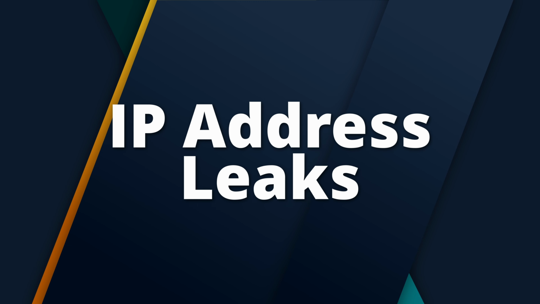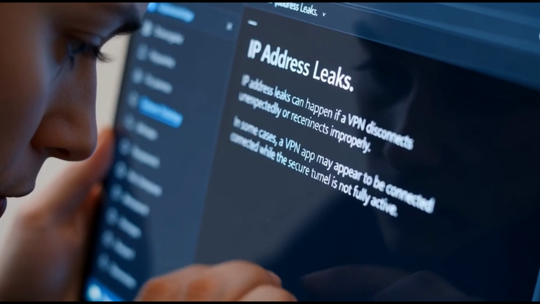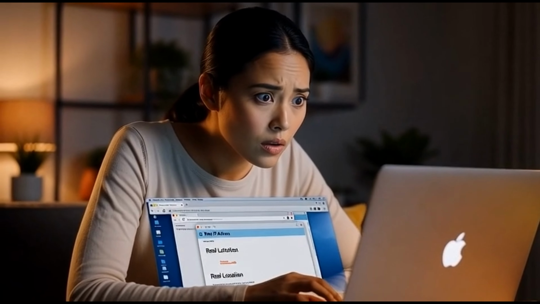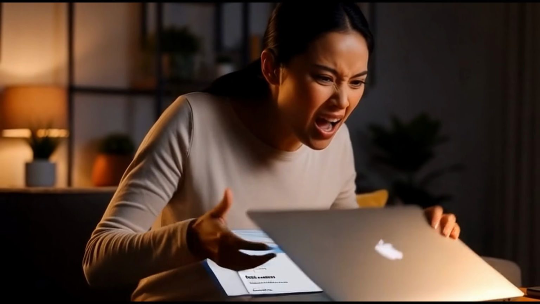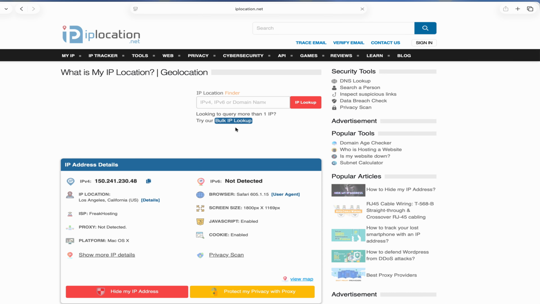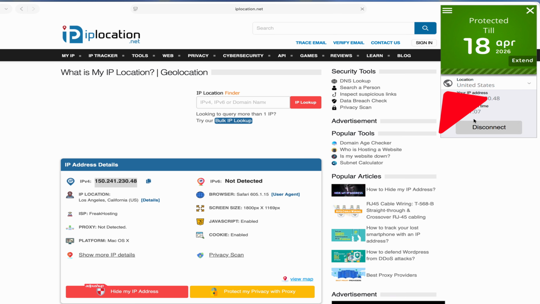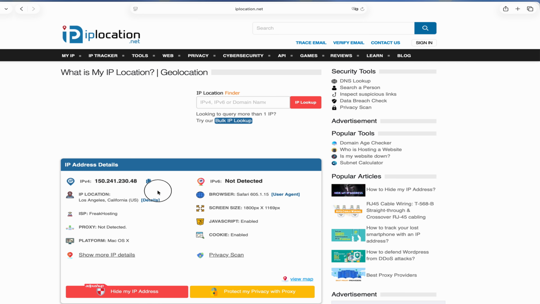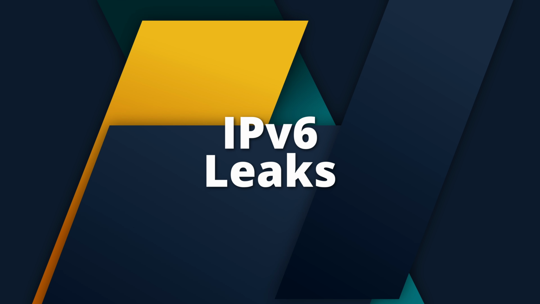IP address leaks. IP address leaks can happen if a VPN disconnects unexpectedly or reconnects improperly. In some cases, a VPN app may appear to be connected while the secure tunnel is not fully active. Always verify that your VPN connection is working correctly before you start browsing. Visit an IP checking website, such as iplocation.net, and confirm that the displayed IP address matches the VPN location, not your real one.